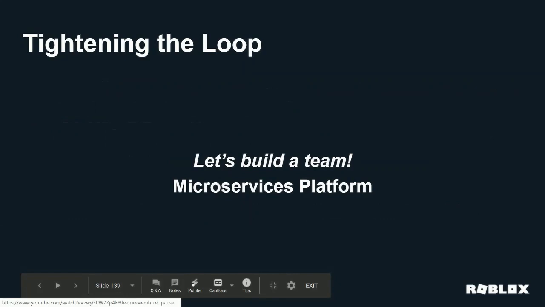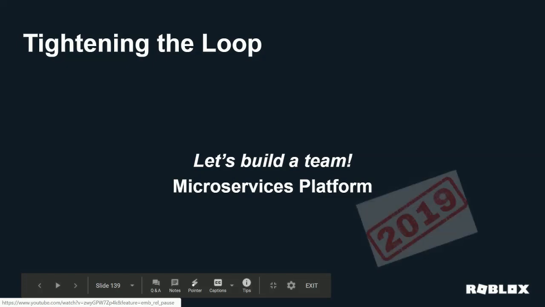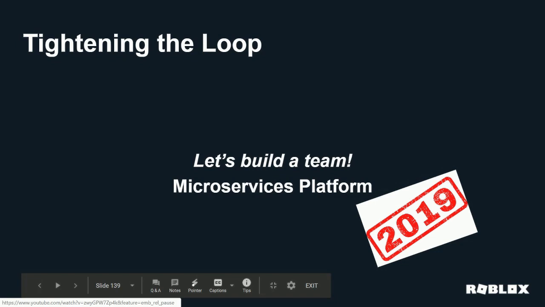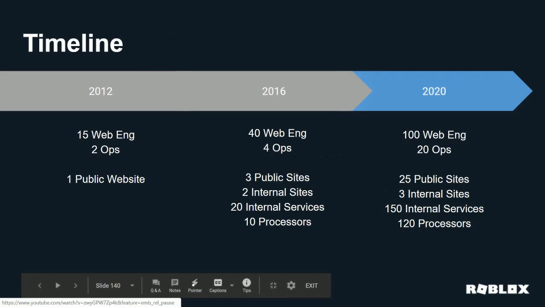So yeah, we built a team. So this is the team that Will and I founded. It's called Microservices Platform, established in 2019. And this is what we put together. And this is really where this containerized kind of different self-driven universe really comes from.